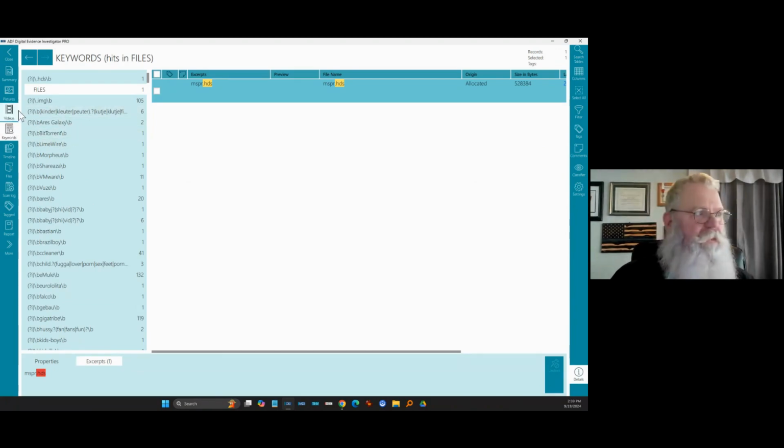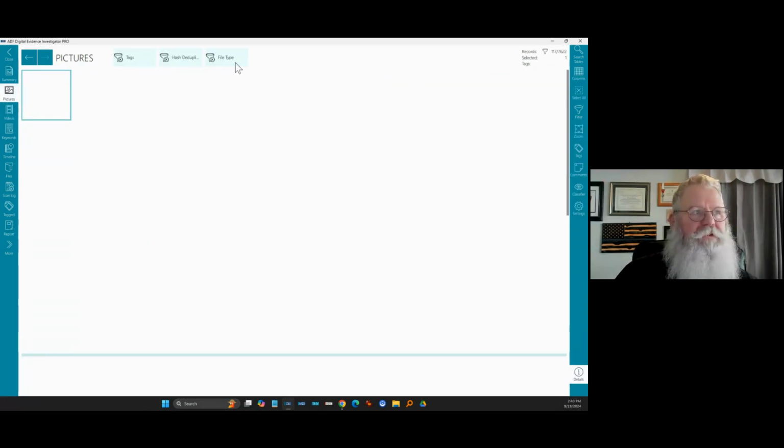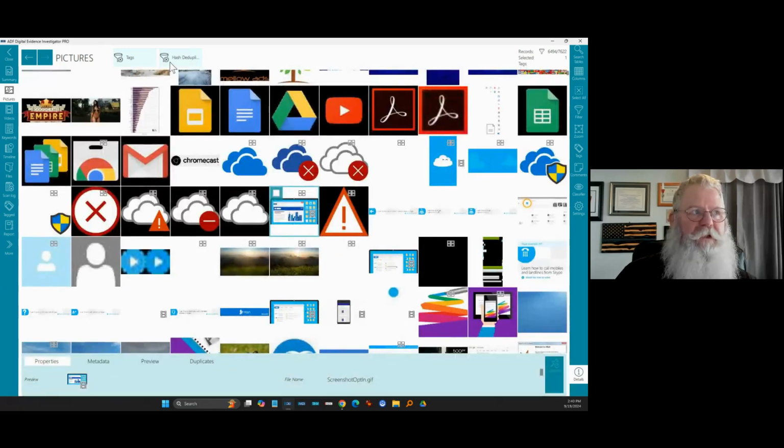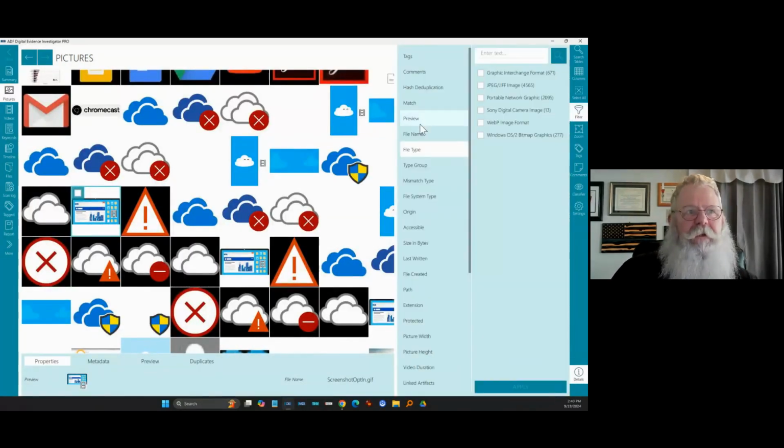Again, I can come through and look at my keywords. But getting through the multimedia is just layering your filters to what you're looking for. You can reverse them very easily. Like I said, when I'm done with my JPEGs, I can now filter on another file type.